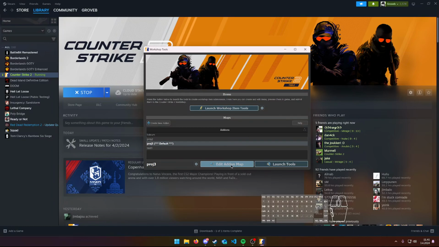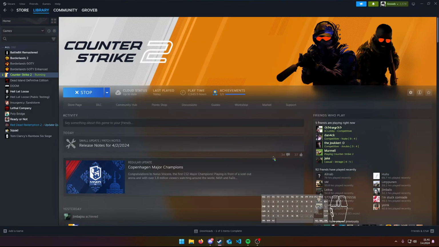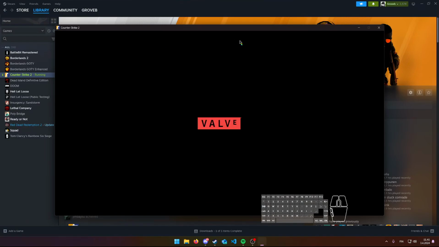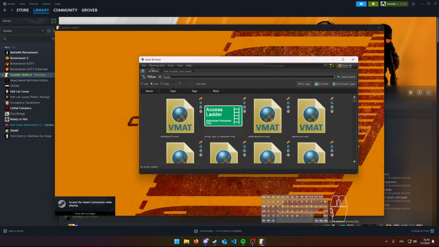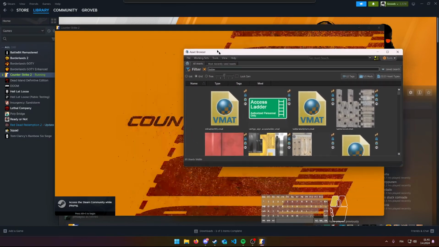And you can press the edit add-on map, but if you have made a map already and want to edit it again, it might crash if you just click here. So you want to launch the tools first with that button and just wait for it to load. It will launch Counter-Strike, the actual game, in the background, then it will open an asset browser. It's a bit different from the one that launches when you start the tools.